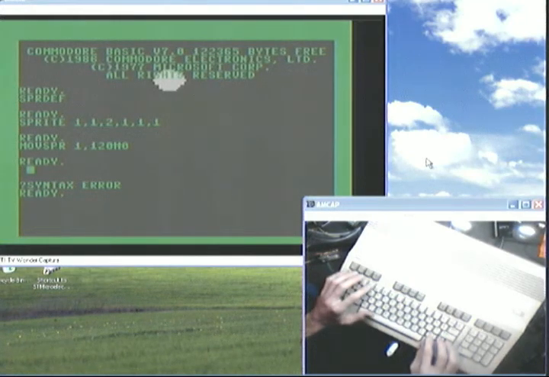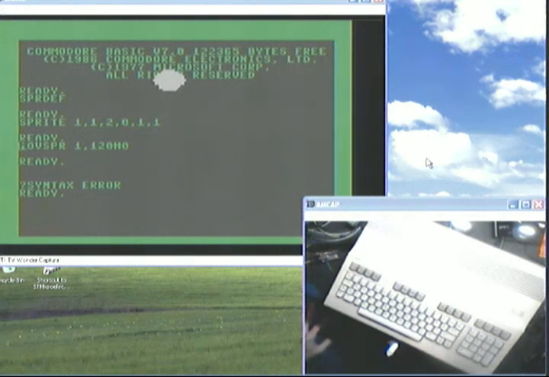Okay, so right here, by changing this value, you can make the sprite appear behind or in front of objects, like that. Ain't that cool? BASIC 7.0 on the Commodore 128, you'll love it.